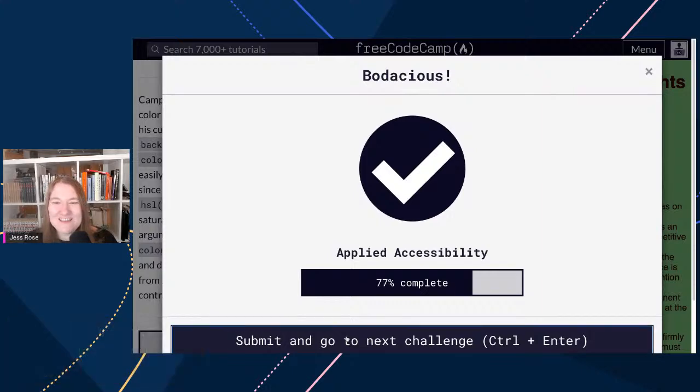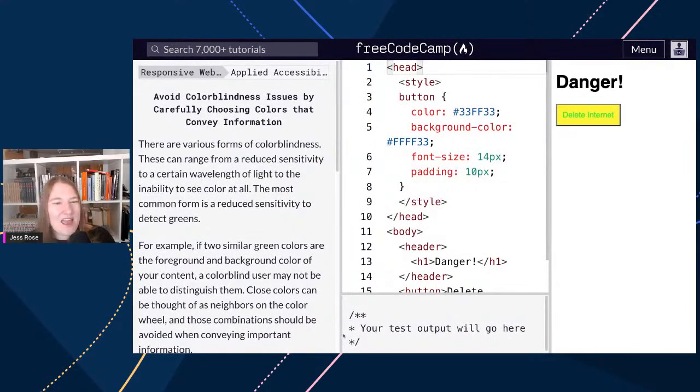We're going to come on to the next challenge. And now we're going to avoid colorblindness issues by choosing colors that convey information.